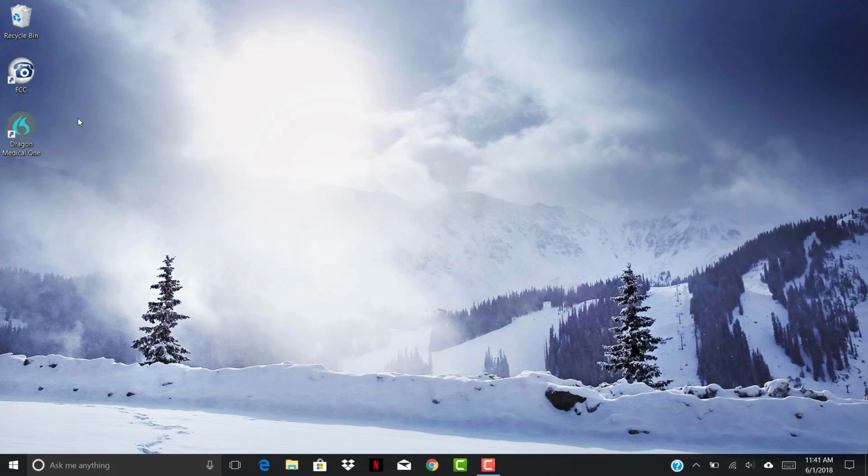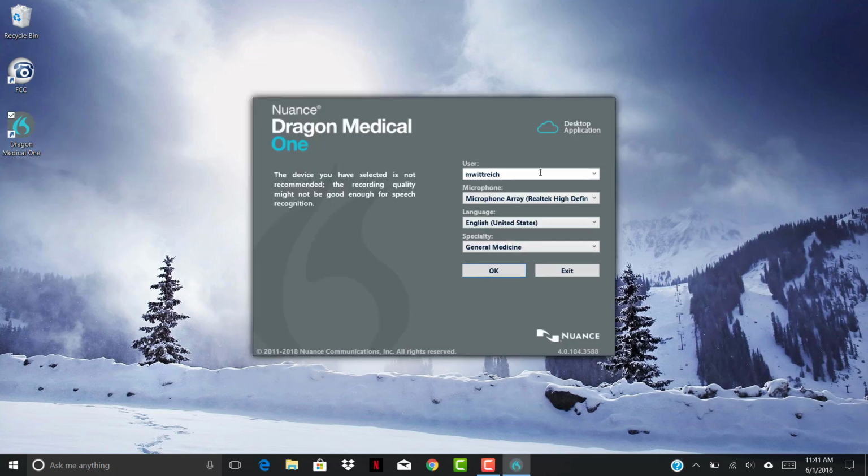To log into Dragon, double-click on the blue flame Dragon Medical One desktop icon. However, prior to launching Dragon, make sure that your microphone is plugged in. Update the user ID with your network credentials. If you are using the PowerMic handheld, make sure Microphone PowerMic NS is selected from the microphone pick list. If you're using the PowerMic mobile phone app, make sure Nuance PowerMic Mobile is selected.